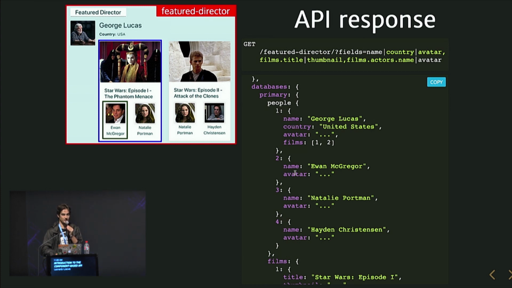Ewan McGregor, he's only an actor. So I'm not showing the country from him, and it doesn't even display this, okay? So it doesn't bring it. So it's pretty much like GraphQL, but the data is arranged in a different structure. What is the cool thing about this? One thing is that the data is normalized.